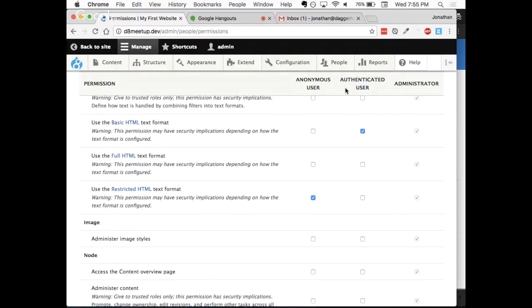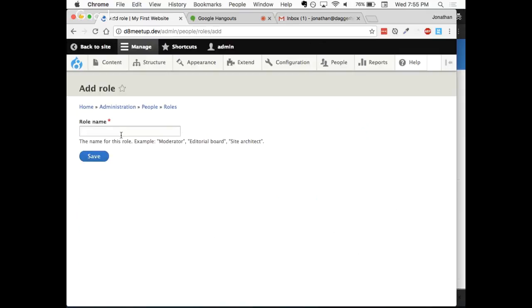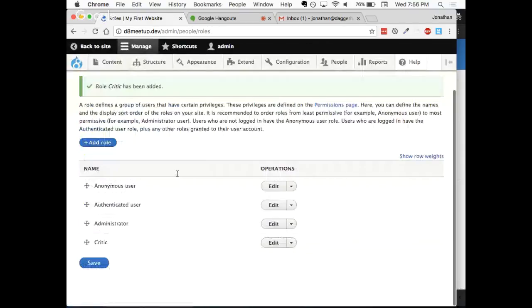So let me make a new role. I'm going to go to People at the top and Roles. I'm going to add a new role. And all there is to adding a new role is naming that role. So I'm going to call this something like Critic. That sounds like somebody that would provide a movie review, right? Is that how you spell critic? Yeah, I think so. We're going to go with that. Save. All right, and that's it.